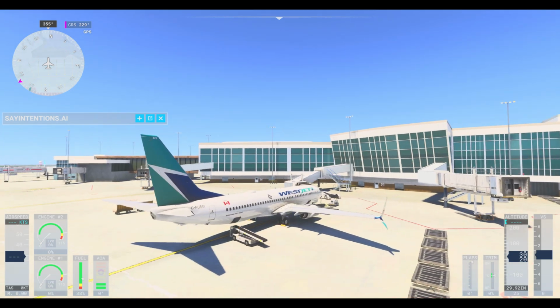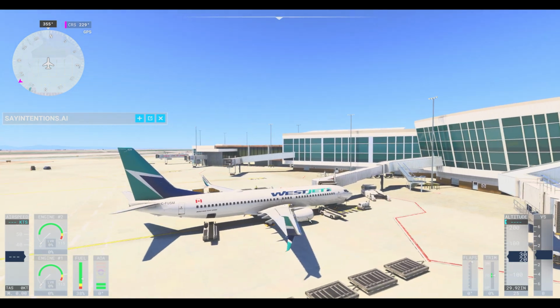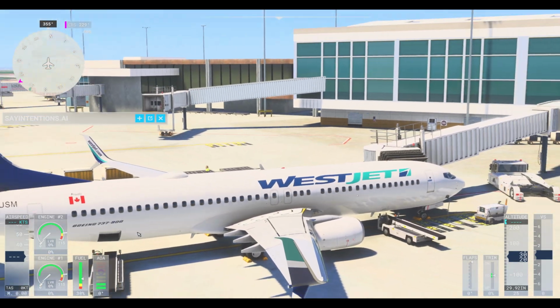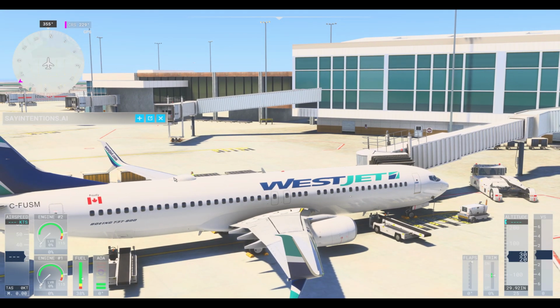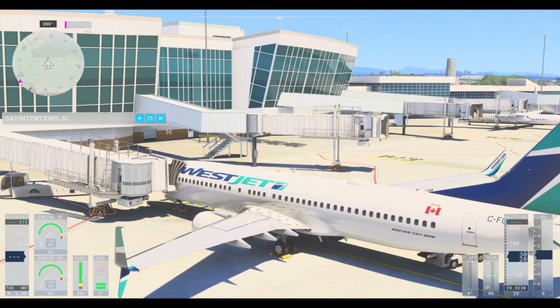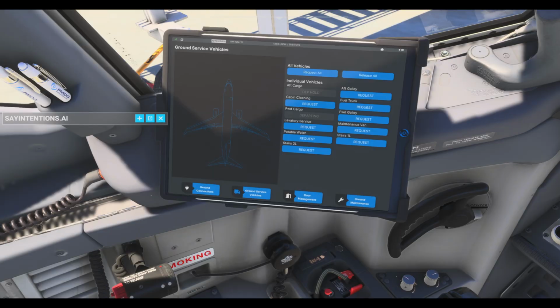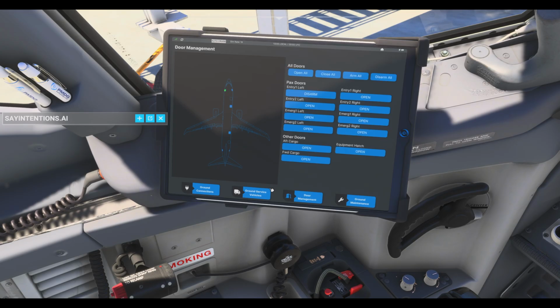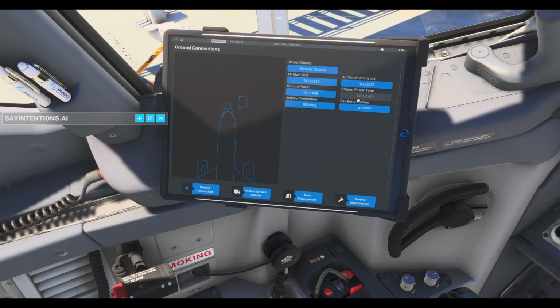And this is how it looks from the outside. So as you see, the doors are closed. In the cockpit, the door is closed. We're closing our door. Ground connections, we are releasing the jetway.